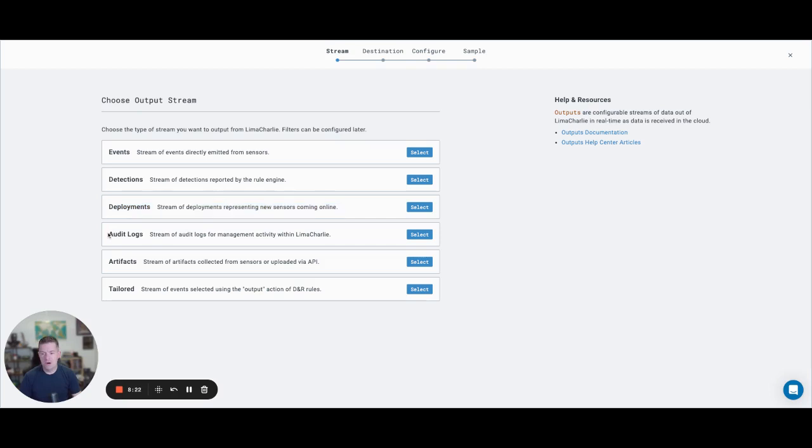There's also audit logs, which are logs for activity within LimaCharlie itself. This is a great way for you to stay on top of things that are happening in the platform against the platform. So user activity, things that users are doing inside of the environment, such as changing permissions around, accessing resources and whatnot. It's a great way to stay on top of, and I hate to say the word monitor, but that's what logs are for. Monitor what's happening inside of the platform.